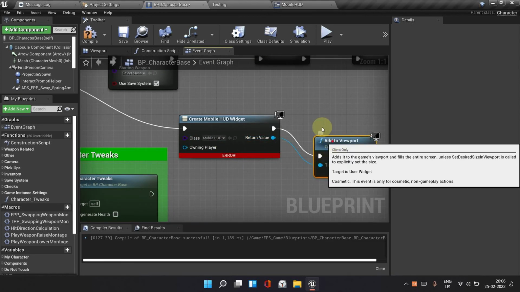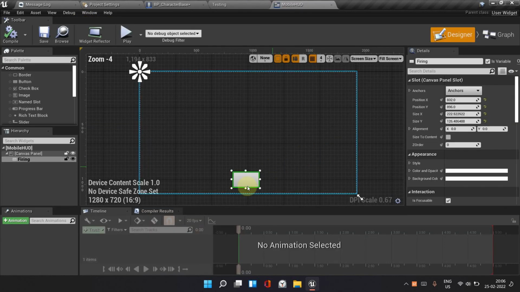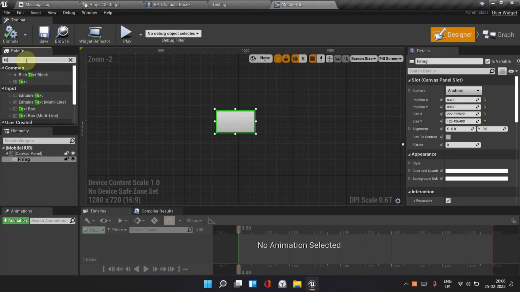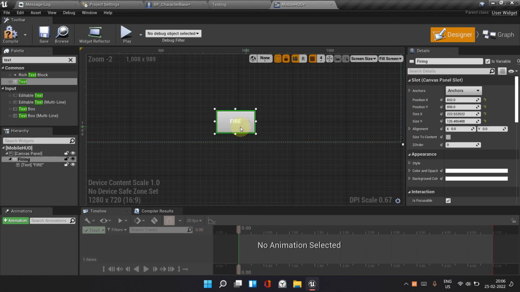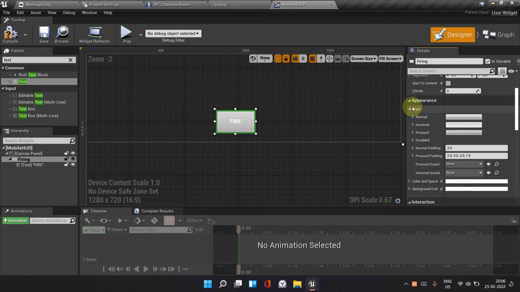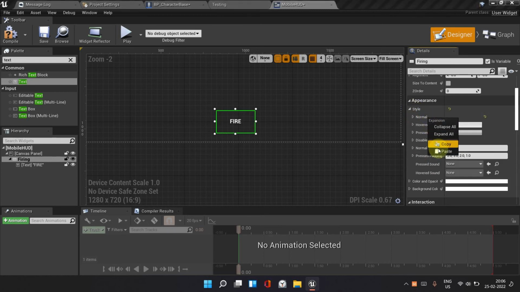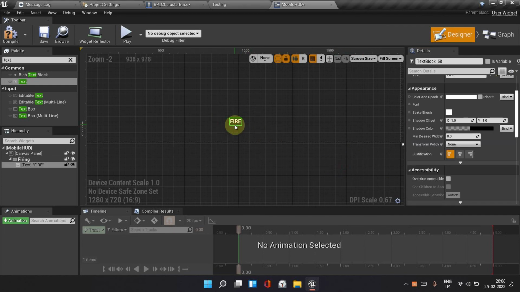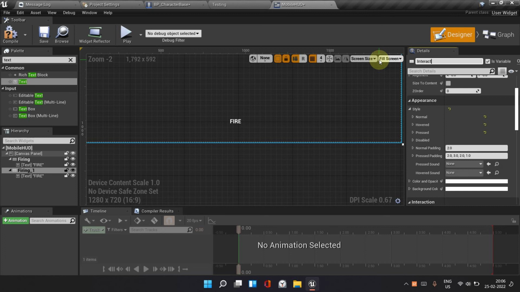add to viewport. Let's make one more button and let's firstly add a text to this and name this fire. And we will hide the background to make it look cool. None. Copy, paste. So we will just control W and name this interact so that we can also pick up the gun.